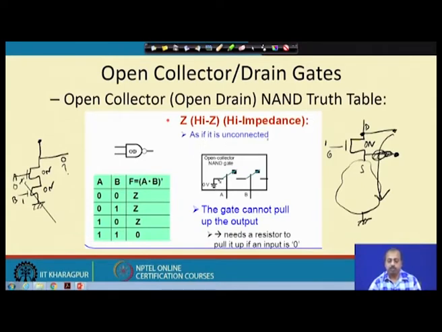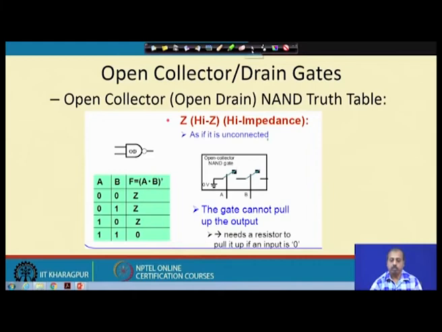If both the switches are equal to 1, then the output will drop down as if I get a connection to 0. So, this way it operates. So, what to do if I do not have any connection to the supply voltage? What it says is that you need a resistor to pull it up when one of the inputs is equal to 0. Let us see how this is done.